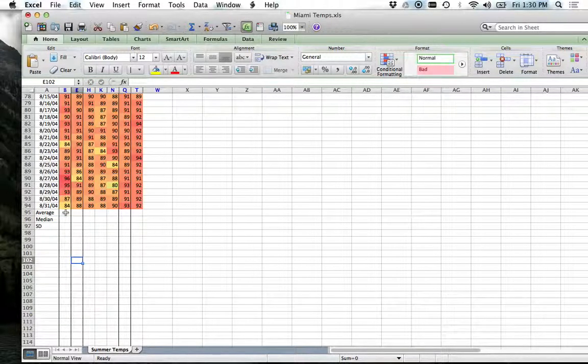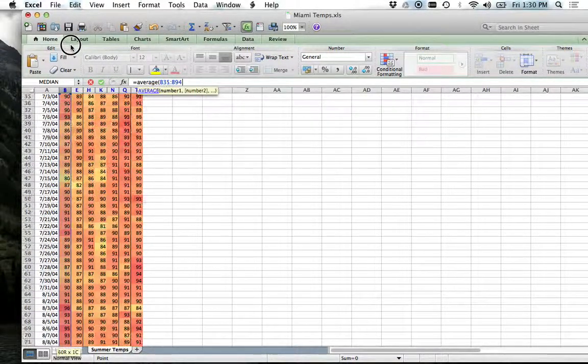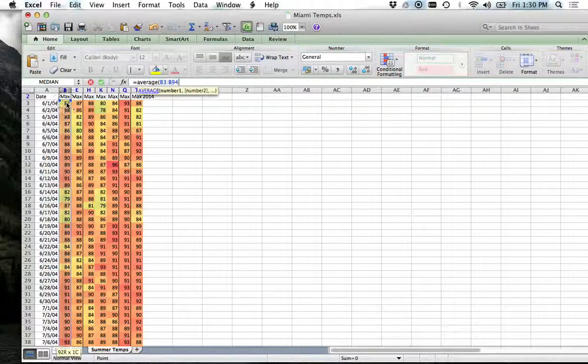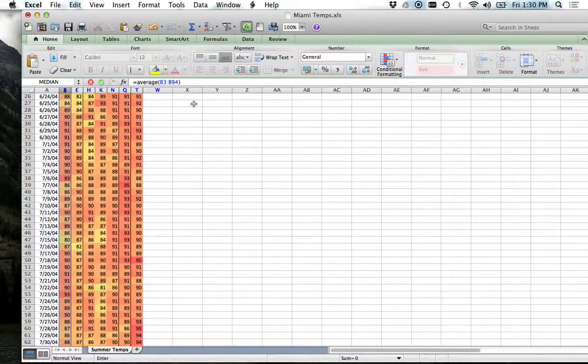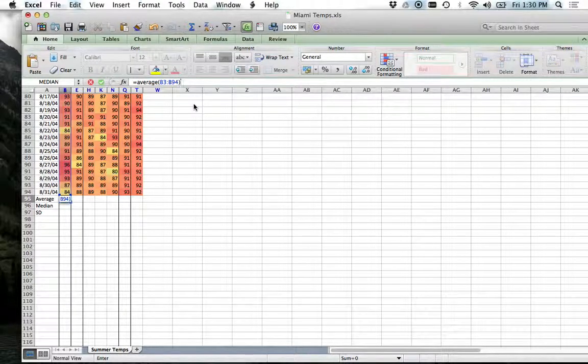Okay, so we're going to do this. All we have to do is do it for one column, and then we can drag all the functions over and get all that. So to find the average, go equals. Just type average, that's the easiest thing to do. And select all these numbers. Everybody do that? So we're taking the numbers B3 through B94. Everybody got that? Hit return.